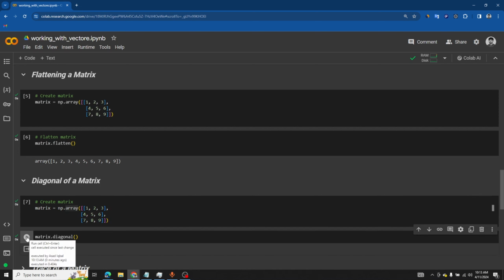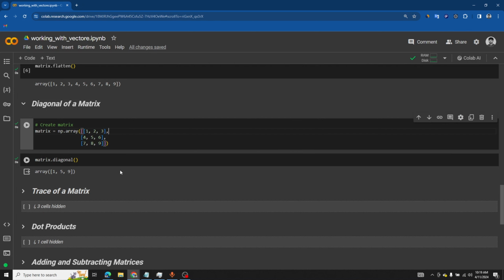So let's run this, and as you can see, it has returned 1, 5 and 9, which is the diagonal element of the matrix. And this diagonal function is useful in various mathematical and analytical applications, right? The next operation is the trace of the matrix.